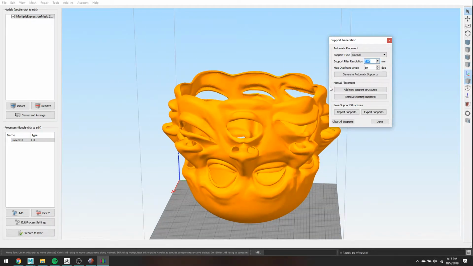But this is basically saying if I set this at 2 millimeters, it's gonna do a gap of about 2 millimeters between each little pillar of support. So if you need more support, you would want to enter smaller numbers, like maybe 1 millimeter, etc. Max overhang angle is pretty much at what point does it start generating supports.